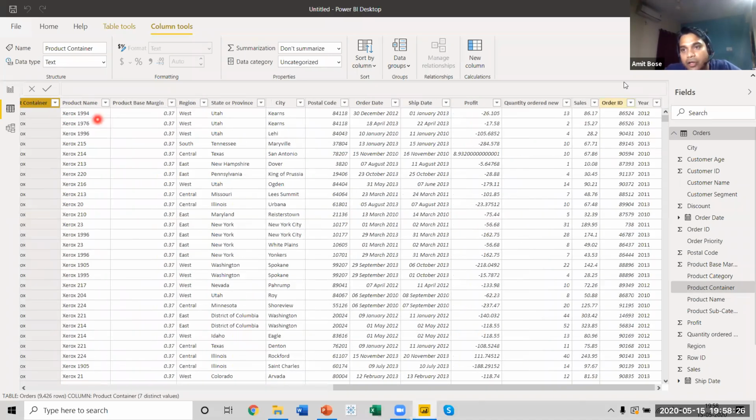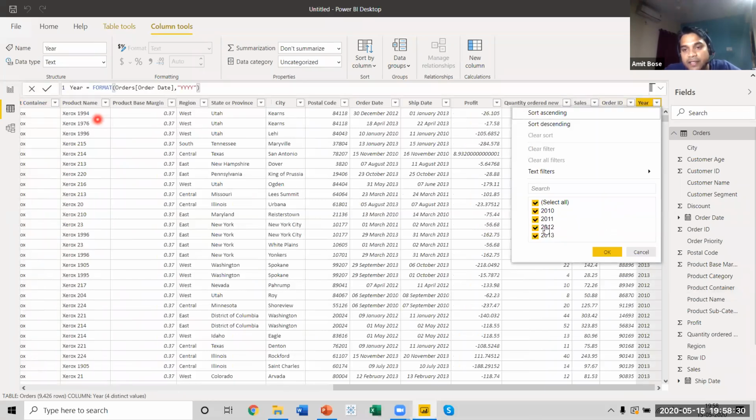So we can see the year column has been created. A new column has been created in the data which contains the year which has been extracted from the order date. So we got 2010, 11, 12, 13. 4 years of data is available in this particular data set.